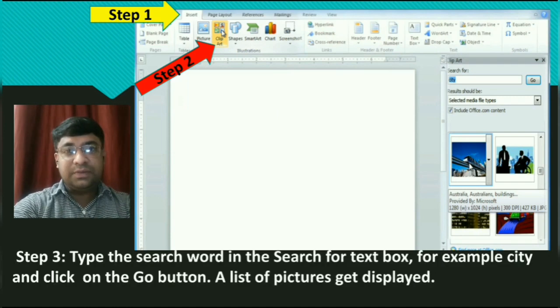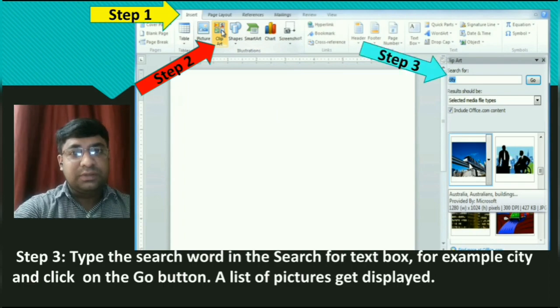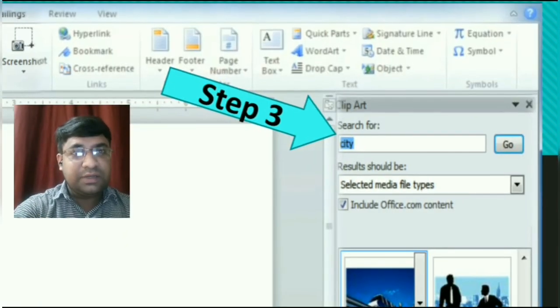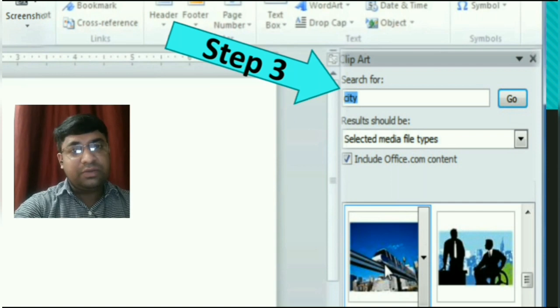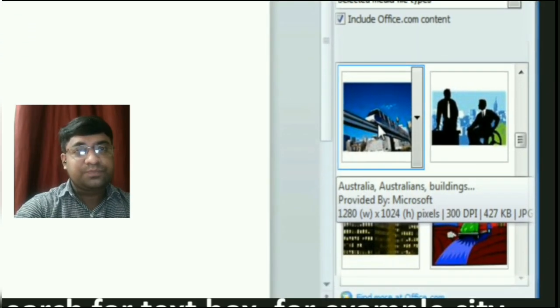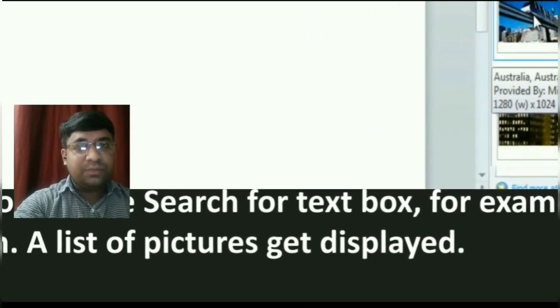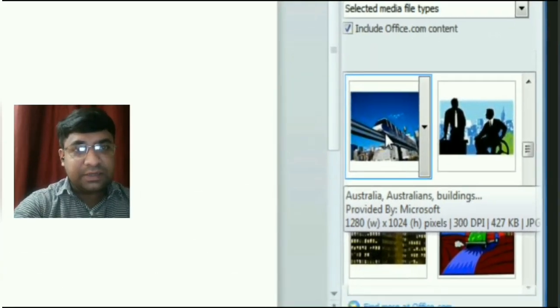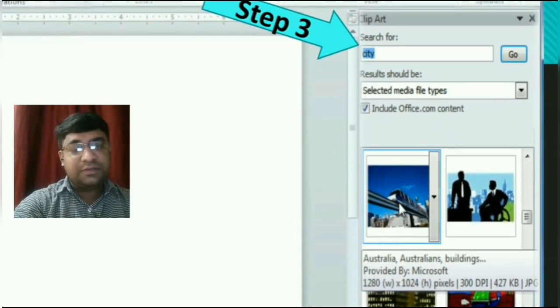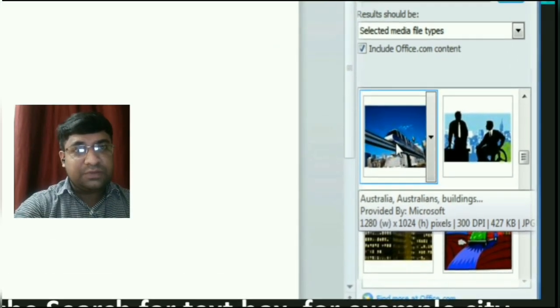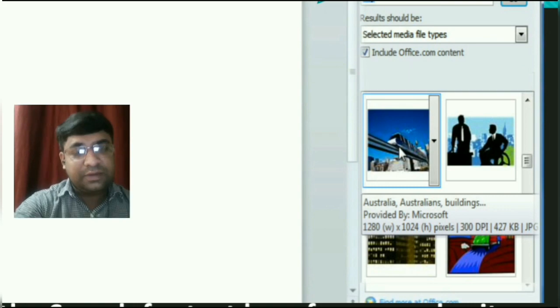Now third step is type the search word in the search for text box. This is your third step. Type the search word in the search for text box and click on the go button. When you click on the go button, then the list of pictures gets displayed. You can see that in the diagram. Okay, so write the search word in the search for text box and click on the go button. Then a list of pictures related to the search word gets displayed.